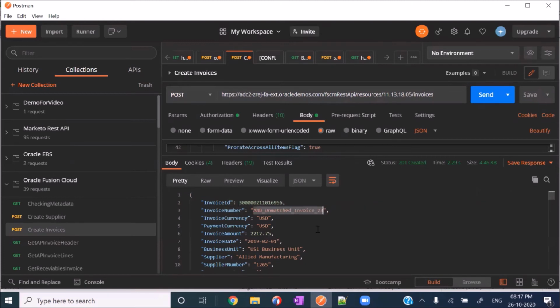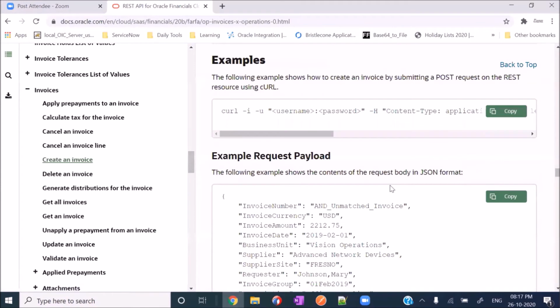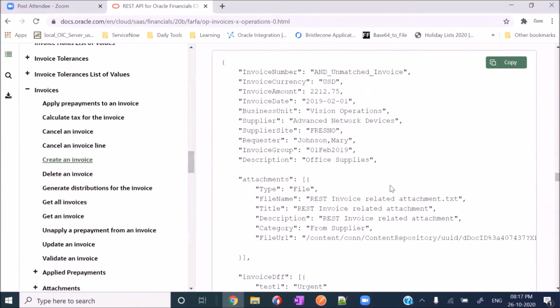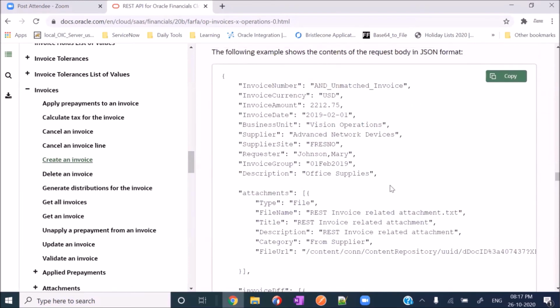So the main reason for this video is what I would like to convey: you cannot directly take the examples provided by Oracle and think that they are going to work in your system directly. You need to check whether the sample data or objects provided by Oracle are present in your system or not. If they are not present, this request will not work.